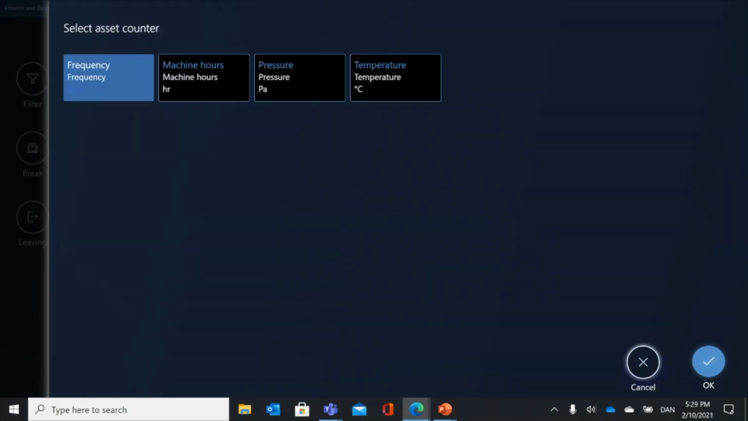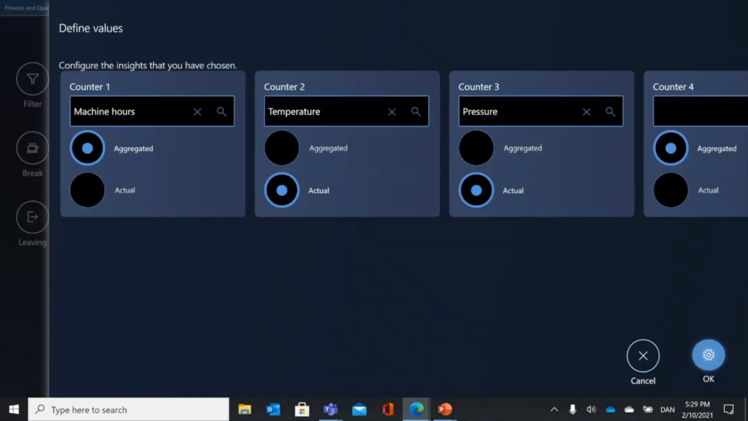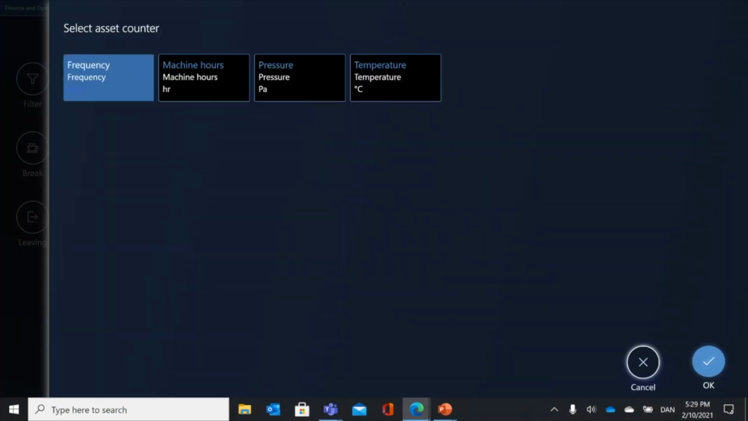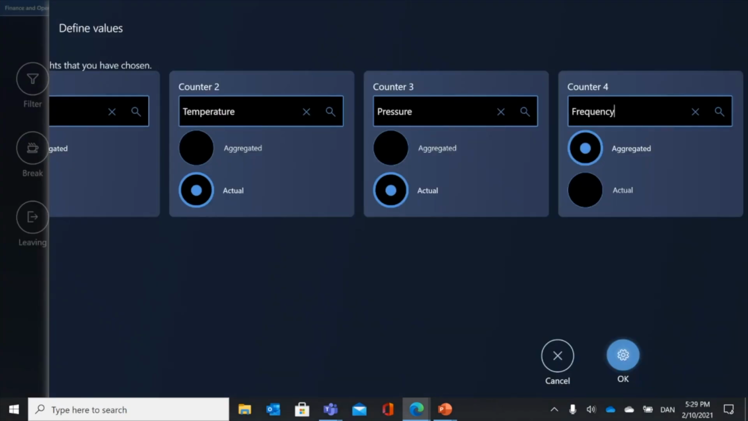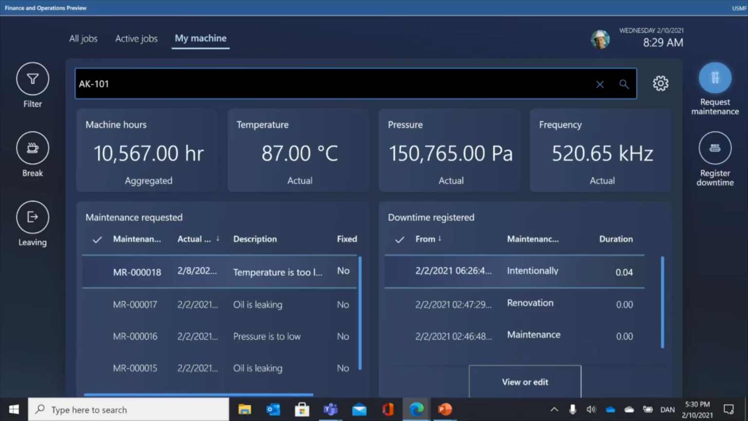The third one could be the pressure. Again, this will make sense to be an actual value. And as the last one, I want to measure frequency. And again, these counters are flexibly defined on the asset, so it could be anything with any given unit, whatever you want to track. And then OK. So that gives you then the actual counter values.